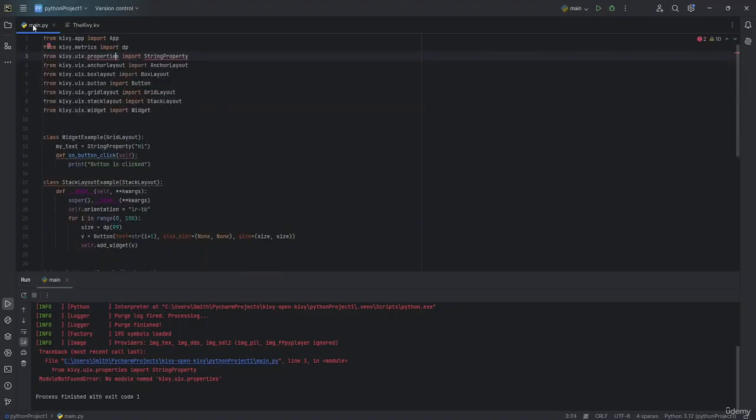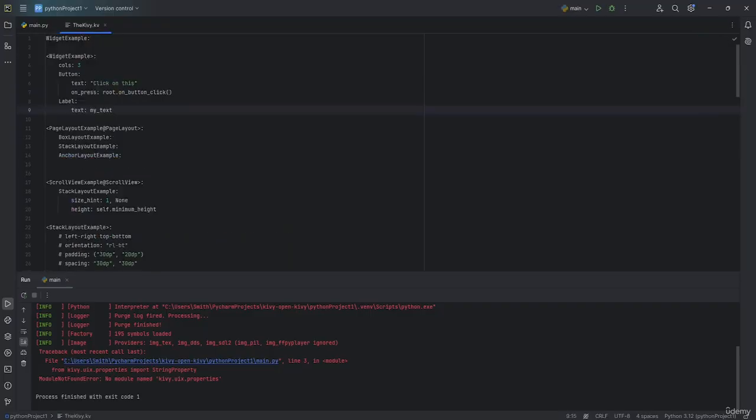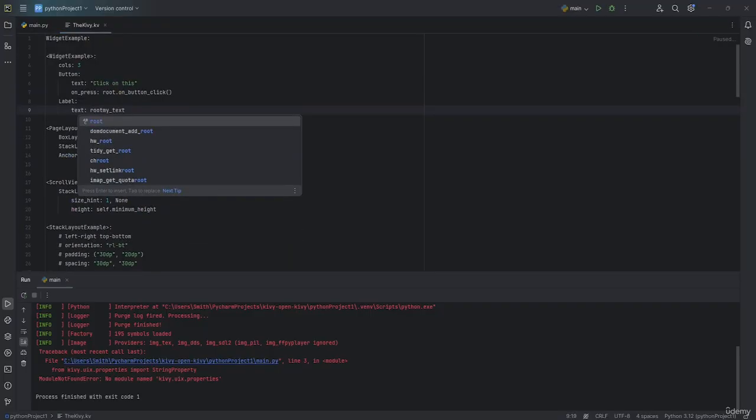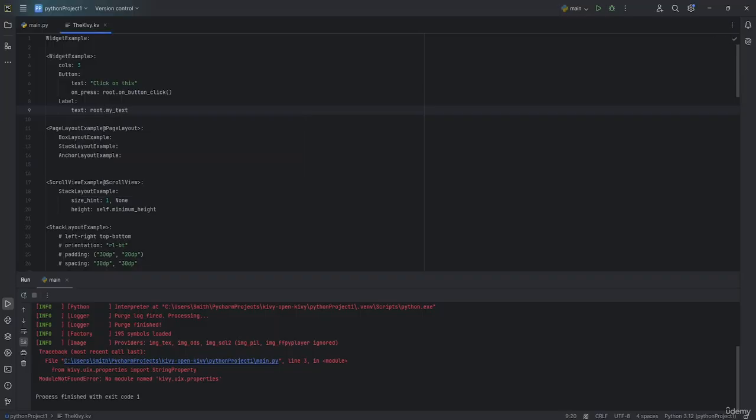Okay, so first off, make sure that this is bypassed, and if it's still not working, you have to use the root value inside of the text. So I'm going to put in root.myText. Okay, so we have said that the text should root up your text from the Python file.